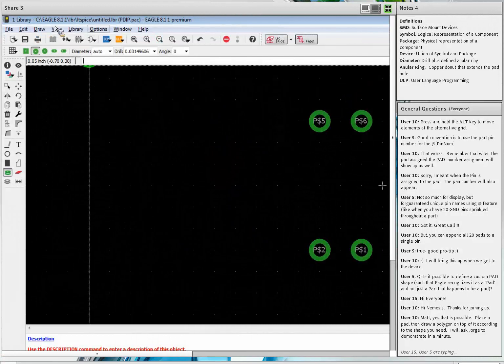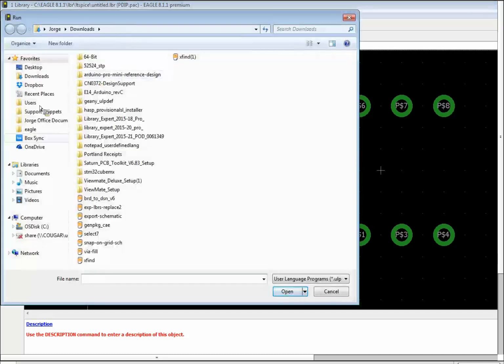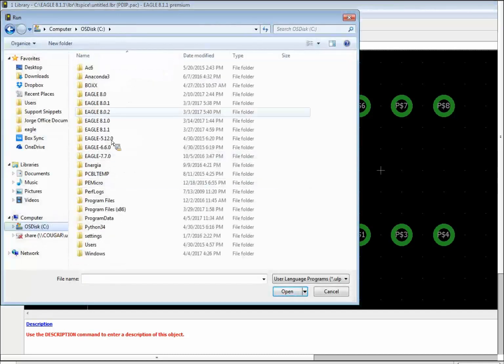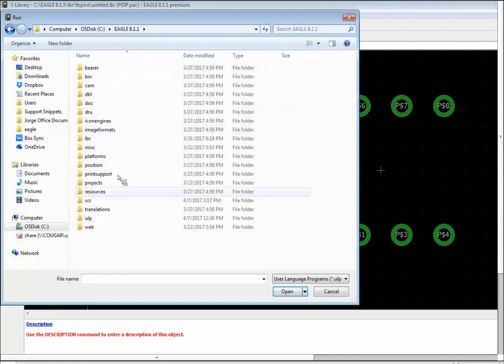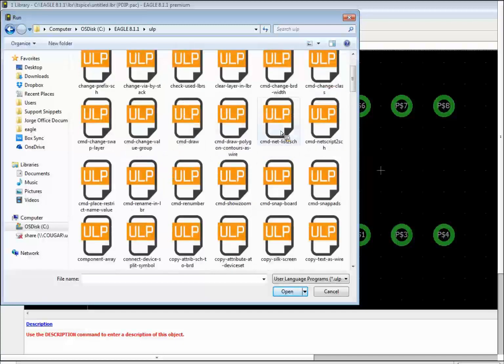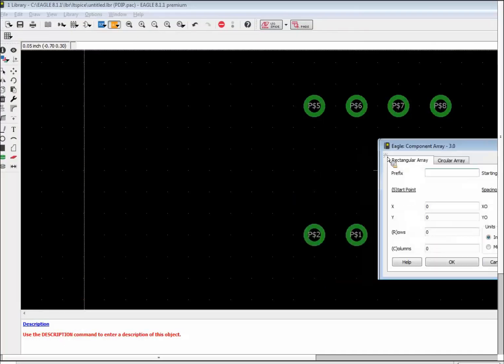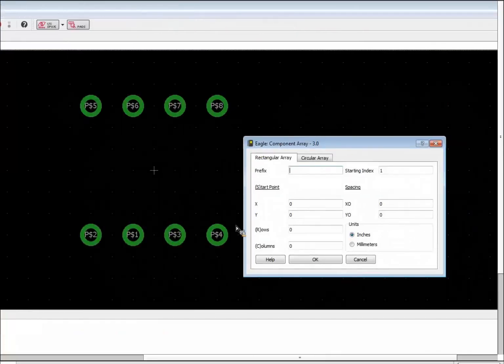So, for example, you can go to the ULPs and go into the ones that come with Eagle, obviously. Okay, and one here that can be very useful is component array. So if we go, where are you, component array? Okay, if we go here, in this case, we can tell this is a rectangular array. We have 2 rows. We have 4 columns.